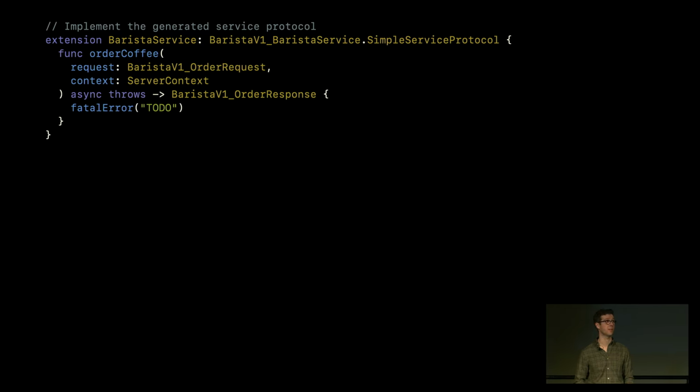You can see the signature of the function looks a lot like our RPC definition. It has the same name, it takes an order request as input, and it returns an order response. The only extra bit here is the context.